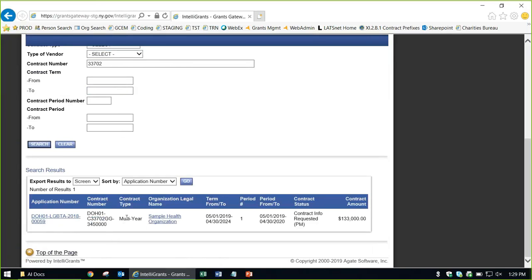It's a multi-year contract. We know that it's 5 years, starting on 5/1/19, ending on 4/30/2024. Right now we're working on period number 1, the first year, which is from 5/1/19 to 4/30/2020. And it's in that status of contract info requested, which remember, I can work on. So let's do that. So you don't want to click on your organization name. You want to click on the application number.